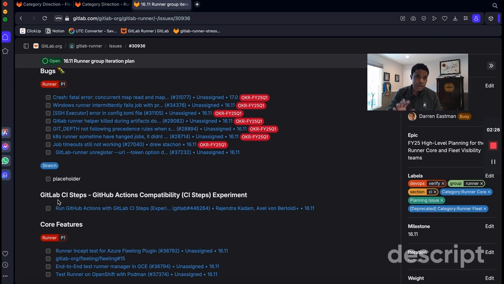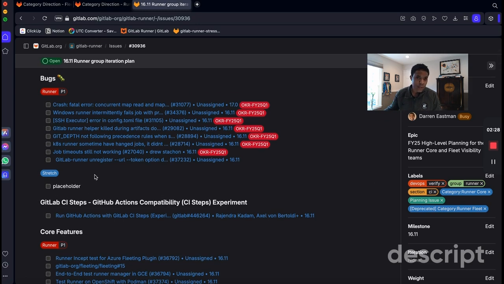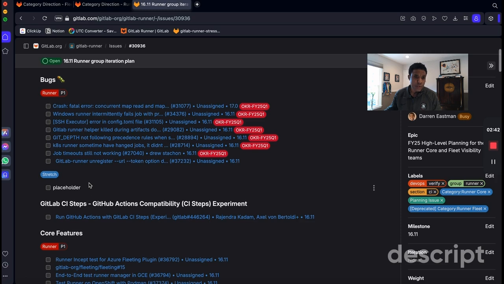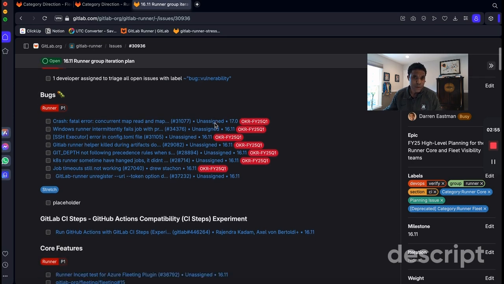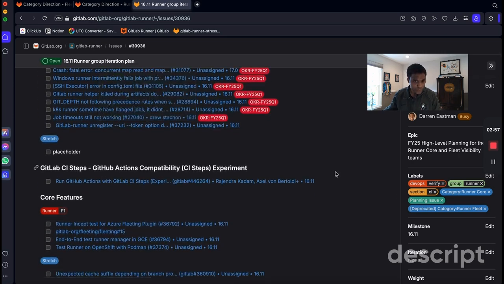and is one of the main features that we're looking to ship in 16.11. In addition to this, as always, we invest heavily in each iteration in Runner Core in working through significant bugs that are impacting our customers' use and adoption of GitLab CI. So you'll always notice here when you come to our iteration plans, there will be a bug section, and there will be a list of bugs that we have prioritized for resolution in the milestone. And so for 16.11, you can take a quick look at the various bugs that are labeled here.